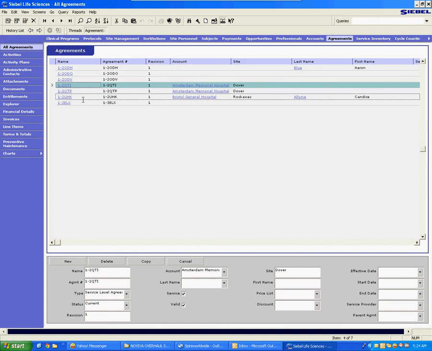For all the agreements which are inactive, when they do the drill down, it should take them to some other view. Is that possible in Siebel? Answer is no. Conditional drill down is not possible in Siebel.